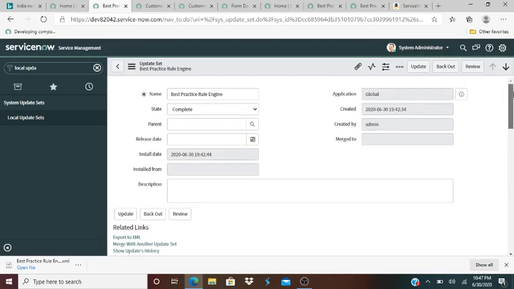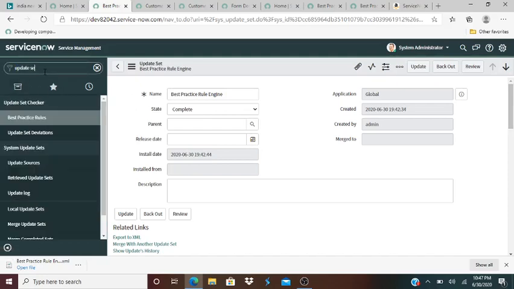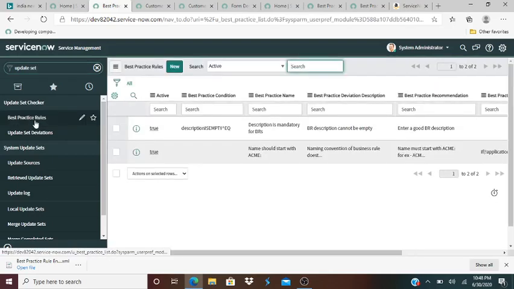Now let's go to the menu, update set checker. That's the best I could do as far as the name goes. Update checker, right? We got two modules. This is where you define the rules, best practice rules. I already defined two. I'm going to attach this to the share so that you could use it as examples. This is demo data basically.